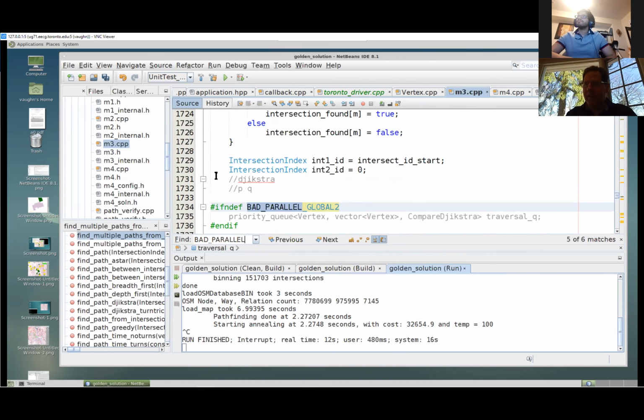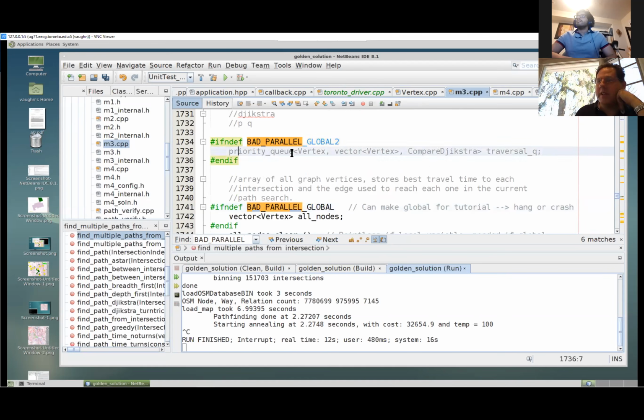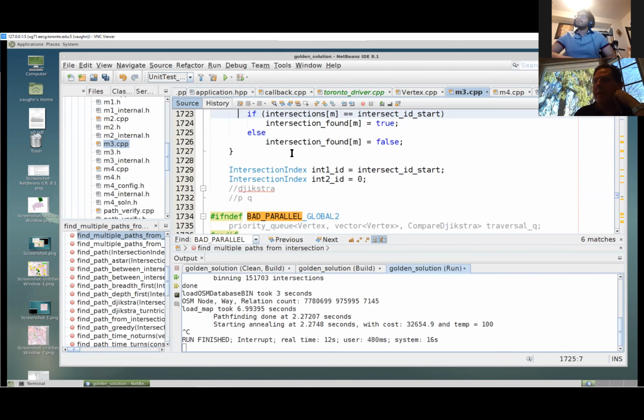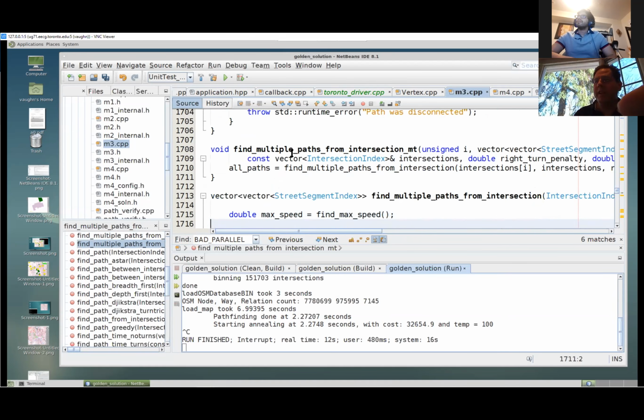Whoops, that's probably enough. So let's go look for that. Okay, so again, you don't need to understand all this code, and you won't, but this is actually the routine that does that multi-destination Dijkstra.